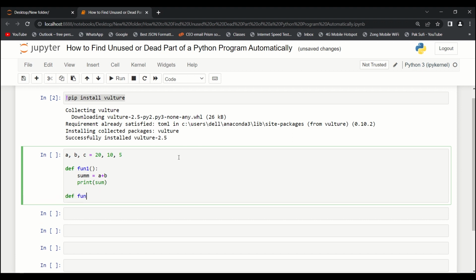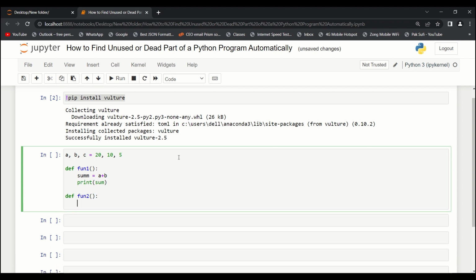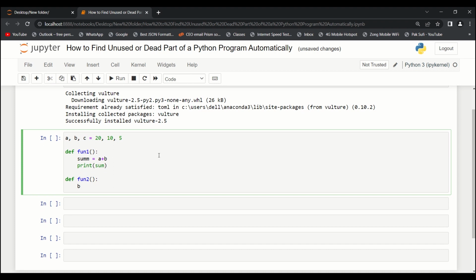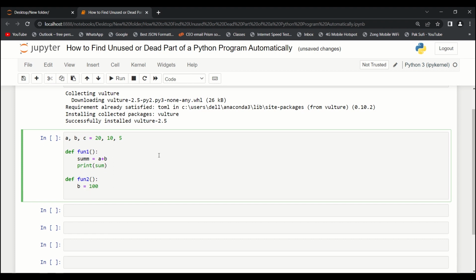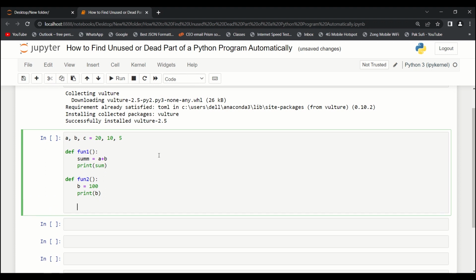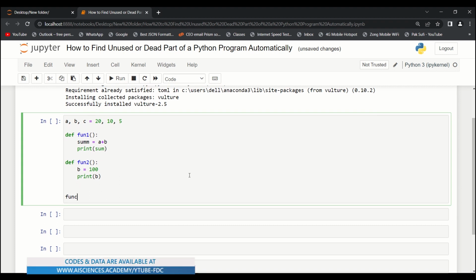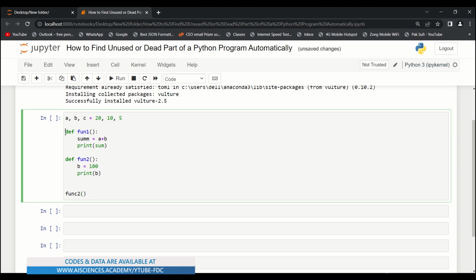Then we are going to define function 2, and in function 2 we are going to say b equals 100, and then print b. And then we are going to call function 2. So now we are not going to use function 1, we are only using function 2.